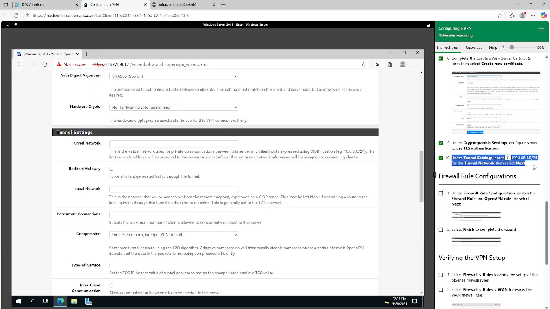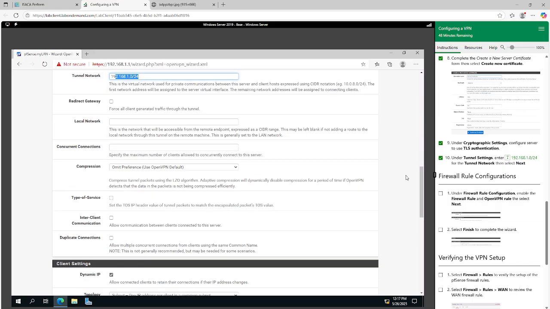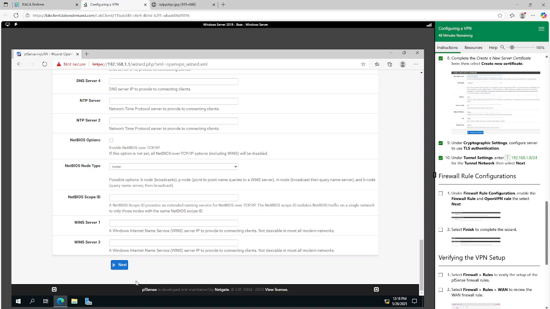So we're going to be doing this, right? Exactly, we're going to go to tunnel settings, tunnel network, and we're going to enter 192.168.10.0/20. That's the IP range. Once we're done with this IP range, we have to go right down and just click next.